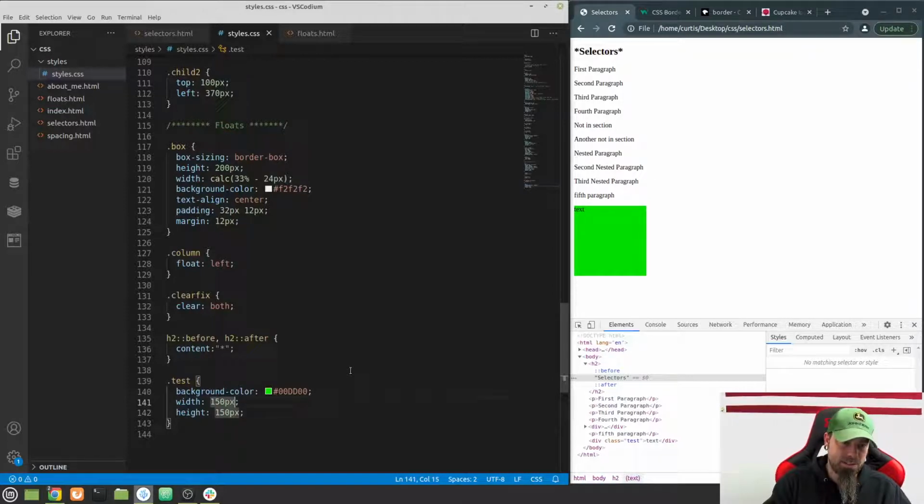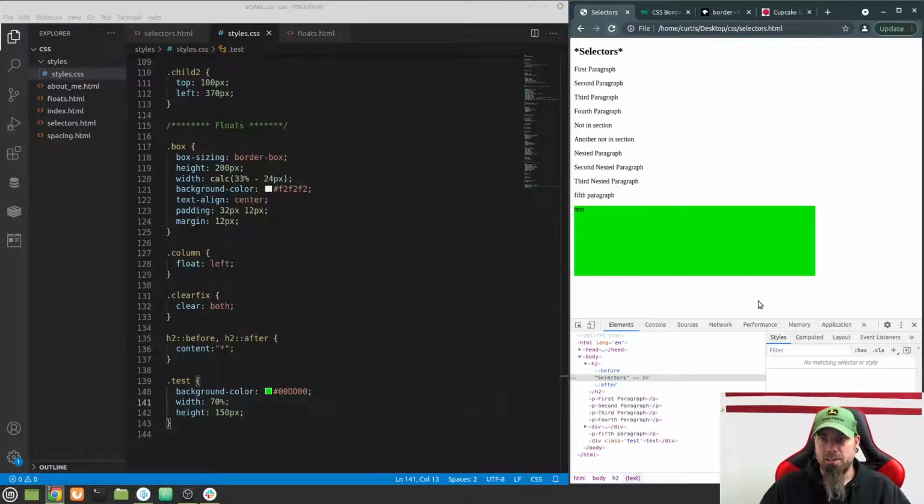Now we talked about percentage. Now percentage is a percentage of the parent. So by default, a div is not exactly 100%, but it's going to fill the full available space, which isn't the same as 100% because of padding and margin and things like that. But we could say, I want this to be 70% of the parent, and now this is 70% of the parent available width here. And the parent will be the HTML document.